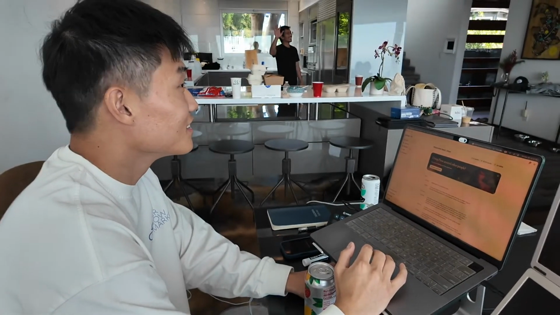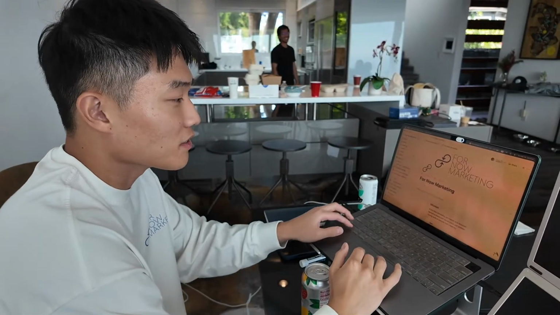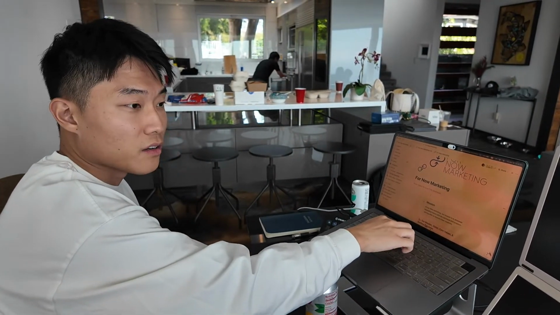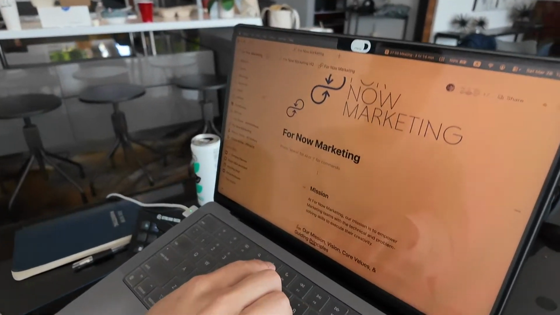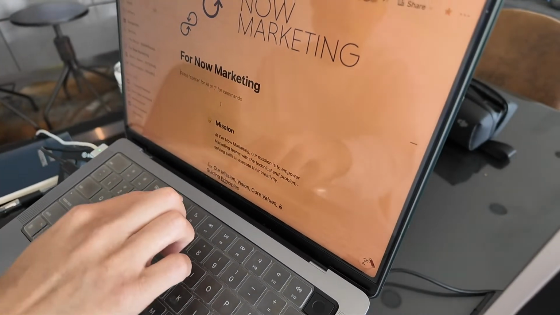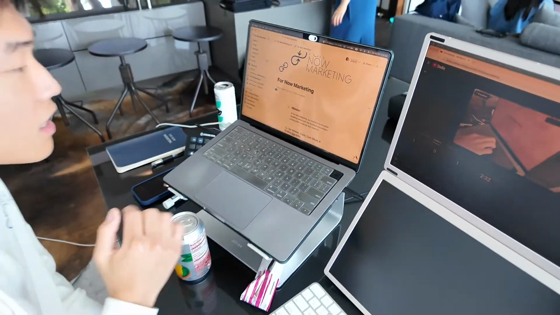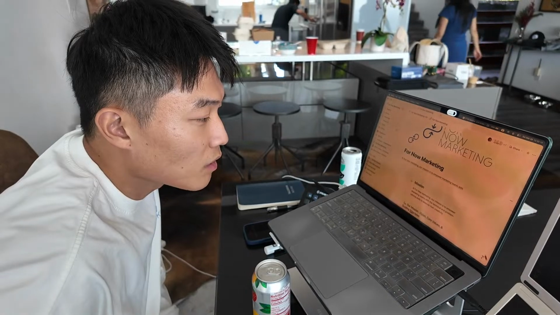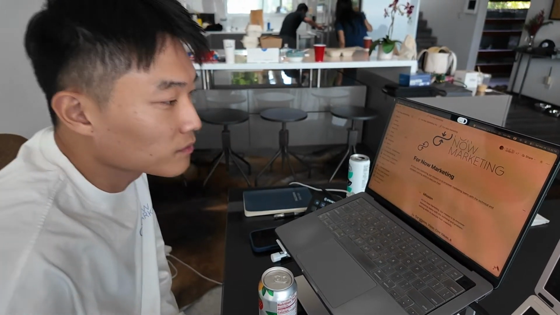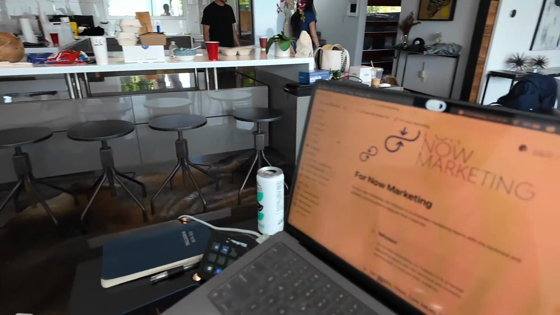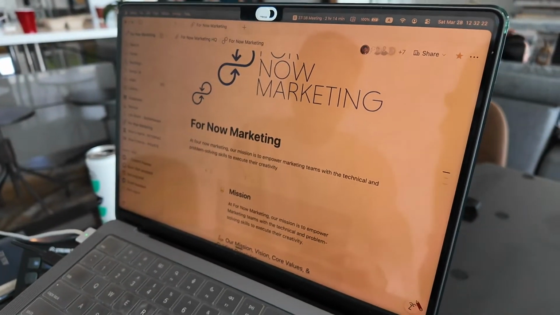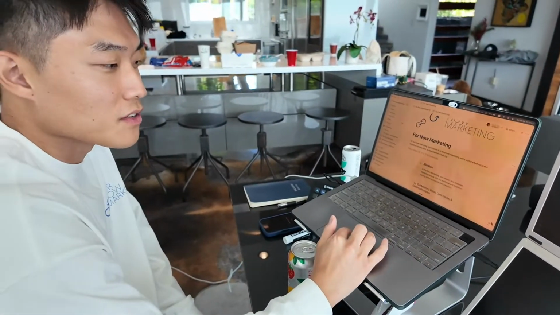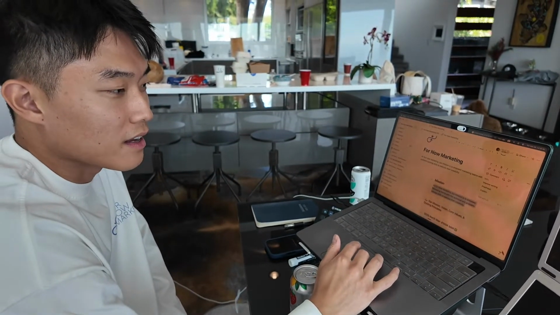Okay, so here, let me show you this. Here's a native keyboard. So usually I just click the microphone, and I could say, at For Now Marketing, our mission is to empower marketing teams with the technical and problem-solving skills to execute their creativity. It's pretty decent. I mean, it caught almost everything except, it says at For Now Marketing, which obviously I was reading our mission statement. And it missed that.